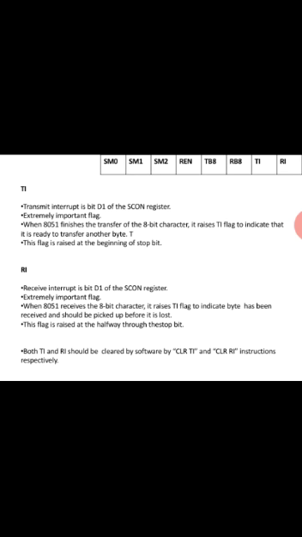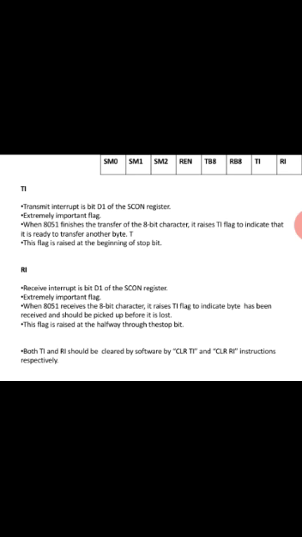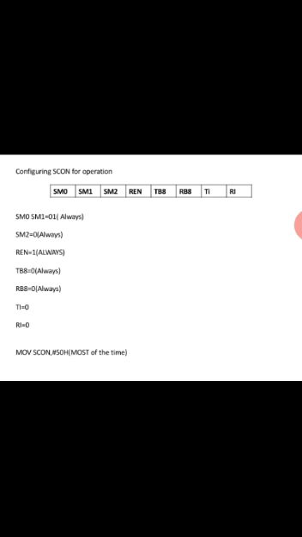Similarly for the receiver. If you want to receive ECE, when you receive E, you have to make RI equal to 0 so that you will be able to receive C. When you receive C, RI goes high. Again, you have to make it 0 to receive another E. This is how TI and RI work.